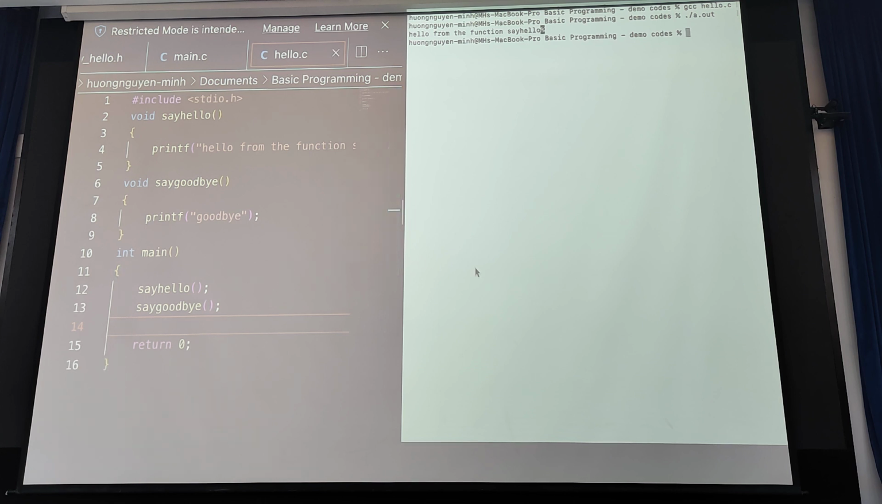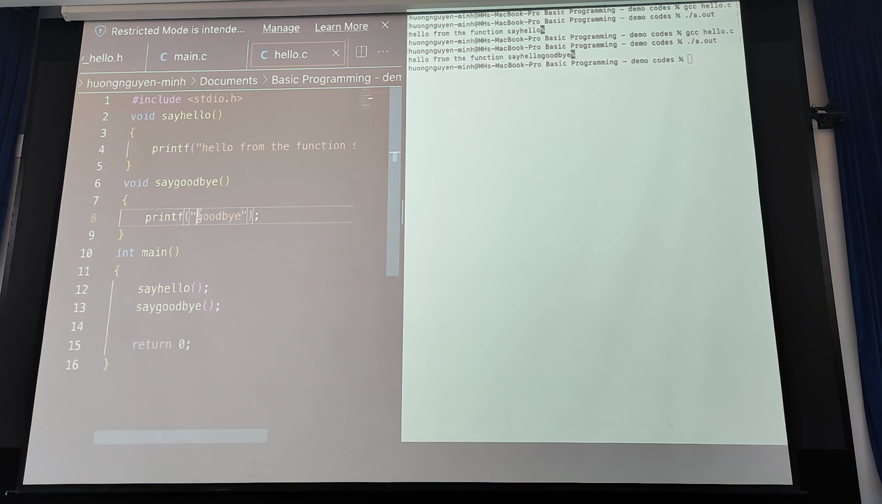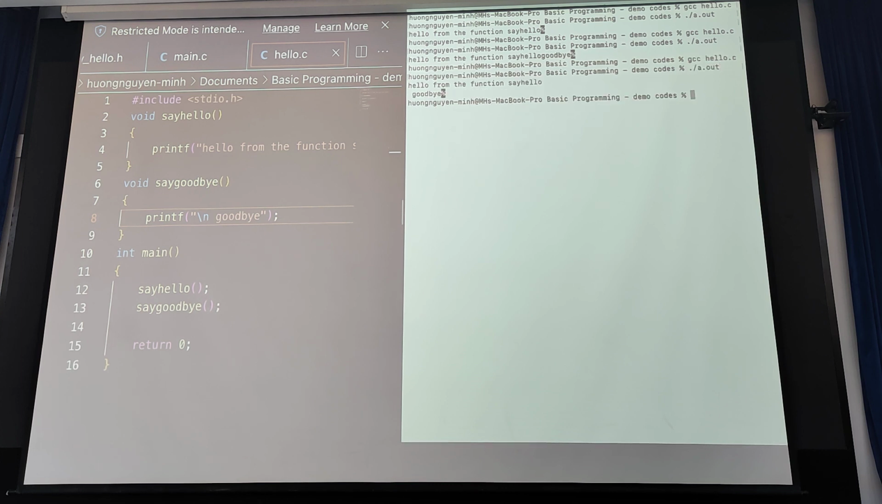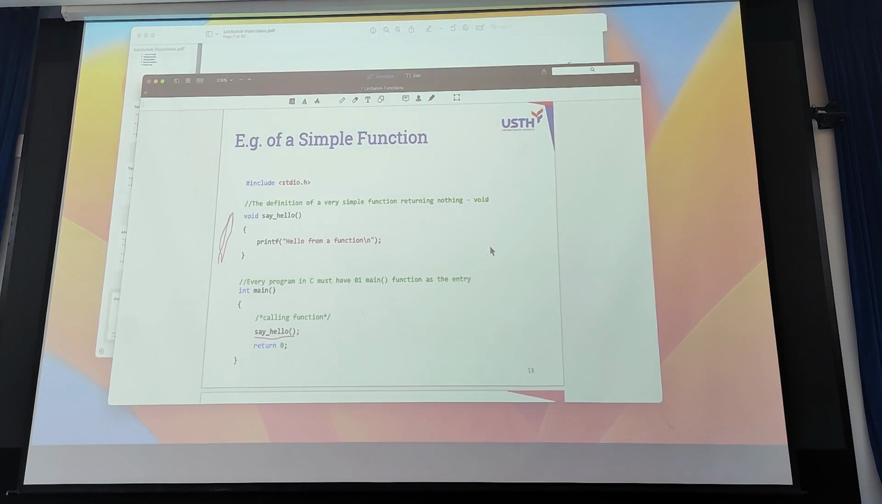Okay, and compile it again. Run it. Okay? One by one the function is called. So this is the example of how you create the function and call the function.